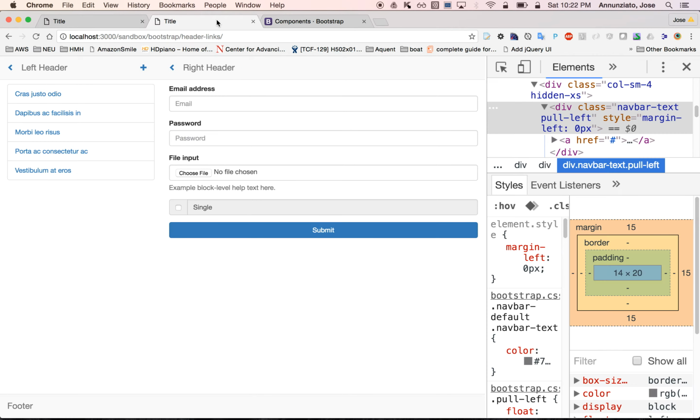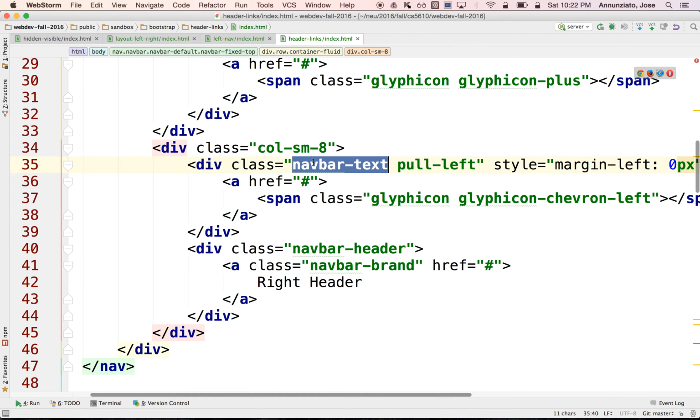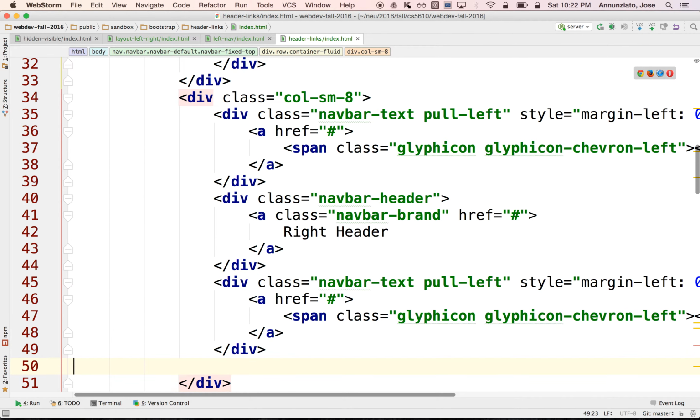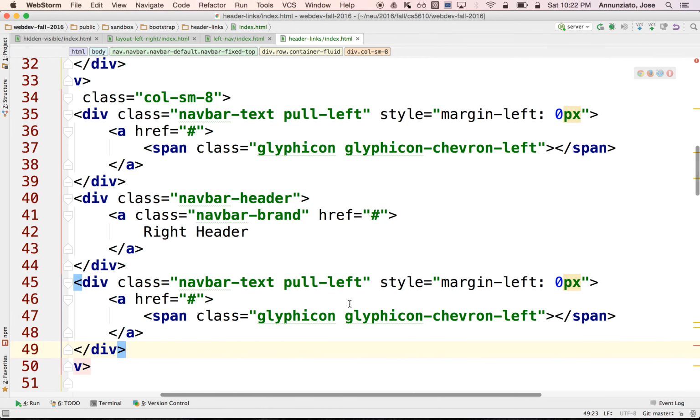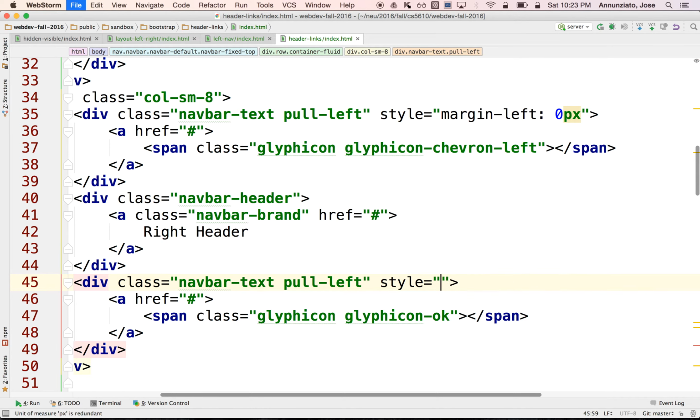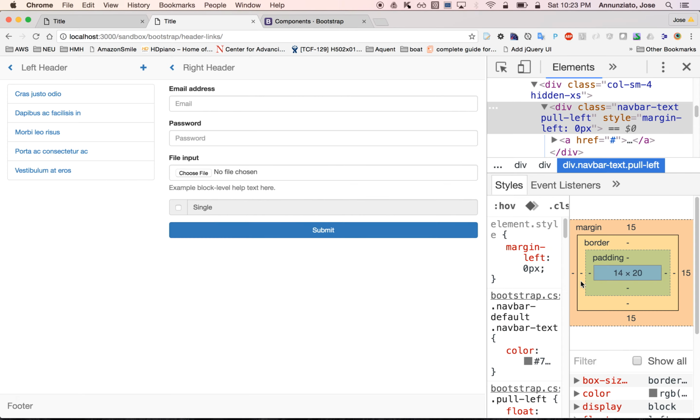And on the right-hand side, we want the checkbox. So let's grab the checkbox. Let's take exactly the same content and paste it right after the right header content. There we go. And the checkbox, I believe it's the glyphicon. Okay. Let's remove the style for now. I don't know if we need it. So let's leave that and see what we have so far.